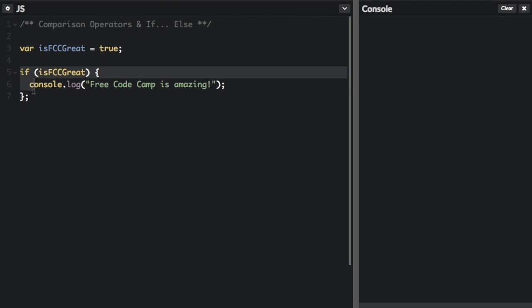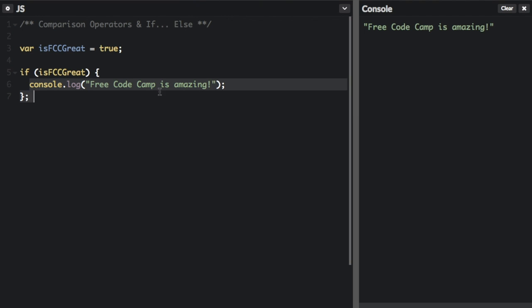So now look, this is the if statement down here. If, and then in parentheses, we put something that we're testing. We're just going to put this variable, which we've set to true. So if whatever's in here, which we have as isFCCGreat, if this is true, we are going to do whatever is in these brackets. So what's in this bracket is console.log free code camp is amazing. So if we run that, it is going to say free code camp is amazing.